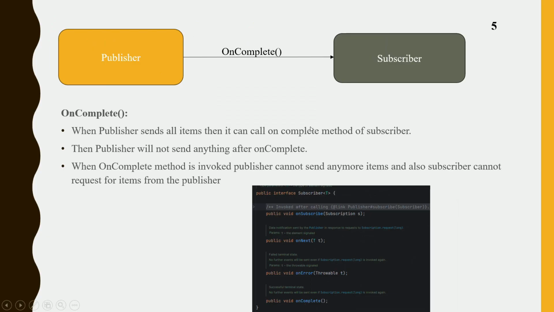In step 5, we have publisher and subscriber with onComplete. When the publisher sends all items, then it can call the onComplete method. Let's say, for example, the subscriber had requested n number of items, and the publisher has sent those n number of items. Then after sending those items, the publisher can call the onComplete method of the subscriber. See here, the onComplete method of the subscriber.